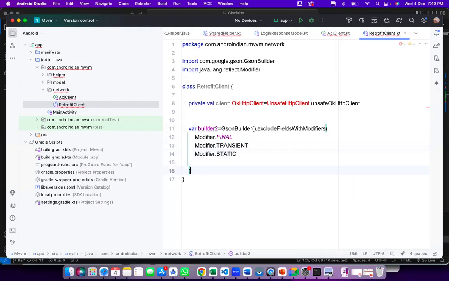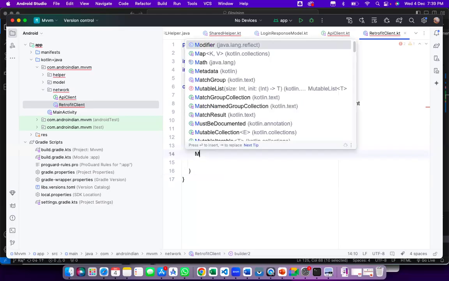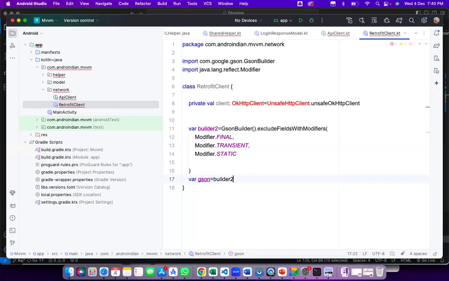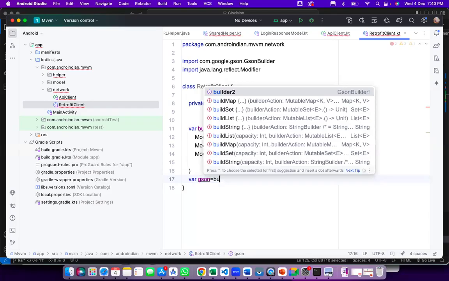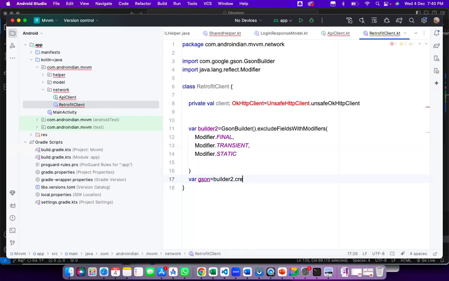Right. Then here now var JSON. I'm creating the JSON equal to whatever builder we created, that builder dot create. So we are creating a request, create.